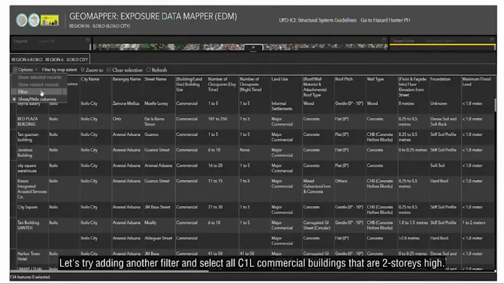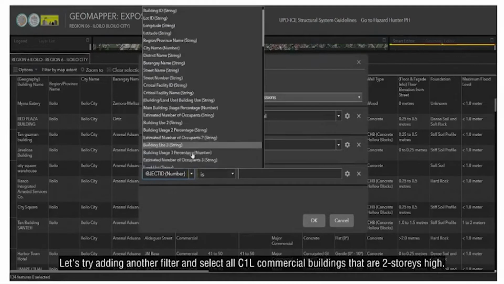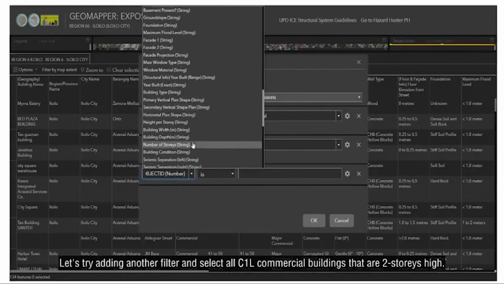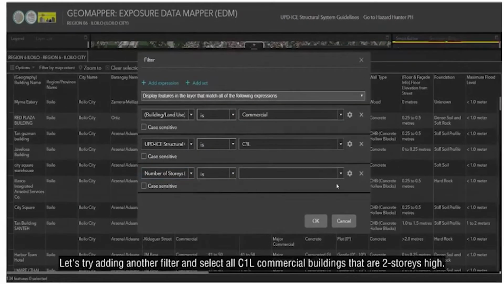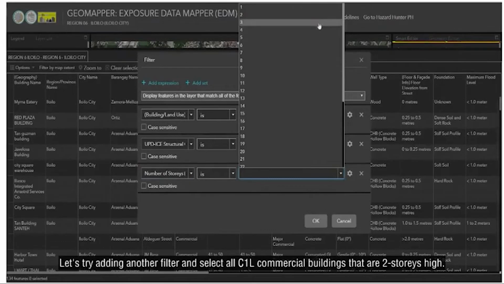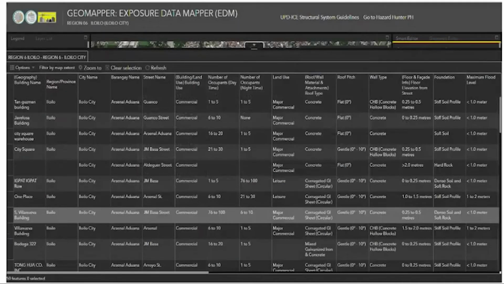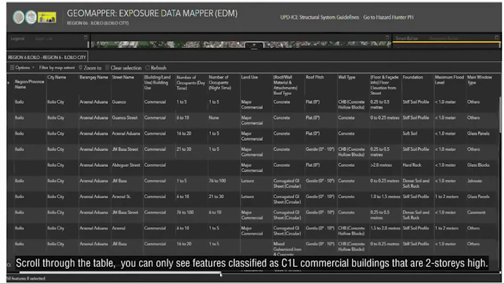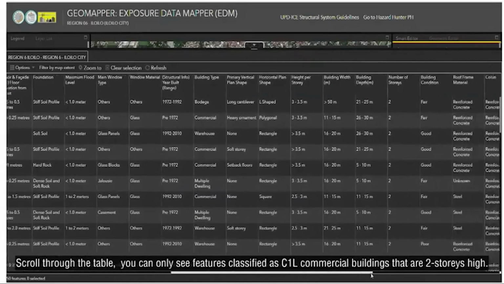Let's try adding another filter and select all C1L commercial buildings that are 2 stories high. Scroll through the table. You can only see features classified as C1L commercial buildings that are 2 stories high.